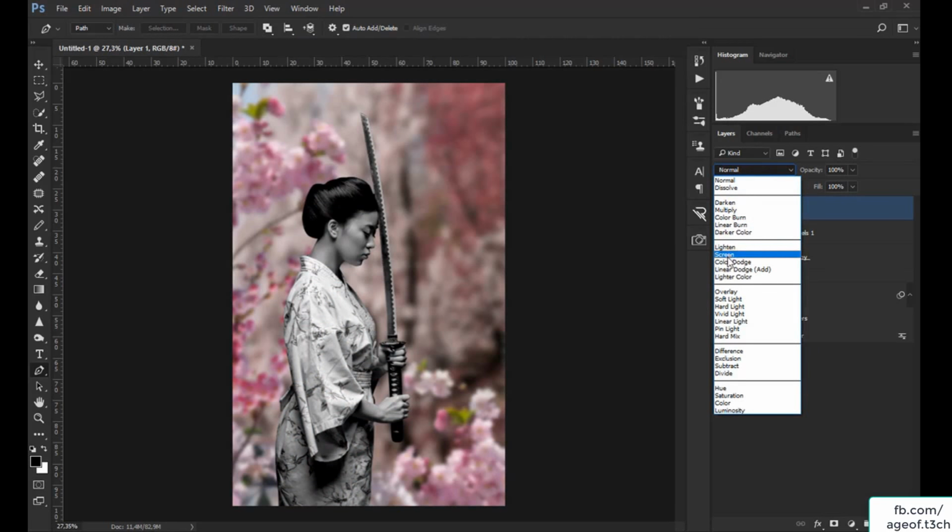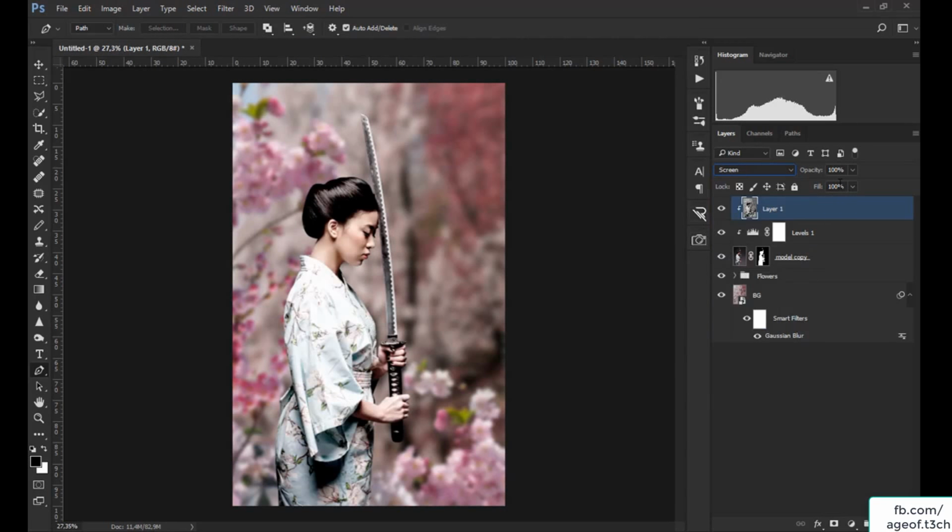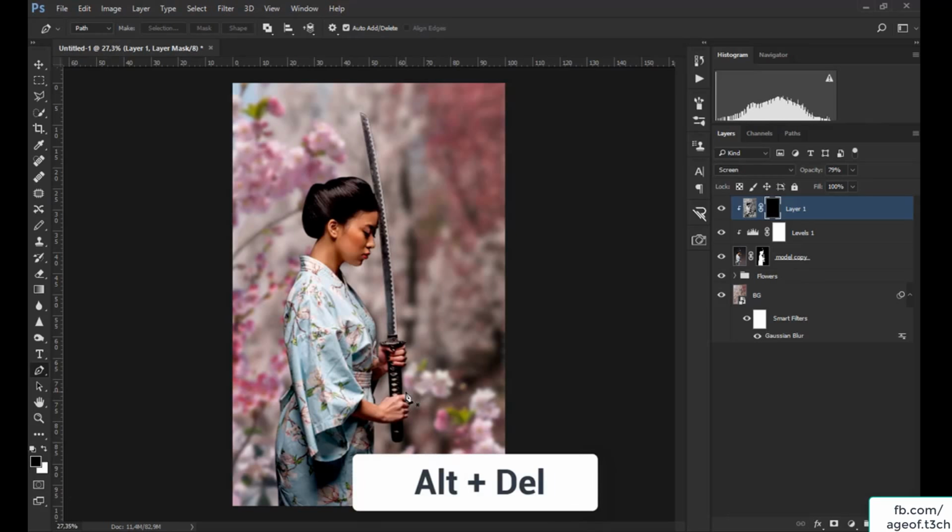Change the blending mode to Screen and reduce the opacity to 80%. Okay. Now add the mask to this layer, click here and fill this mask with the black. To do this, pick the black color on the palette and press the hotkey Alt-Del.